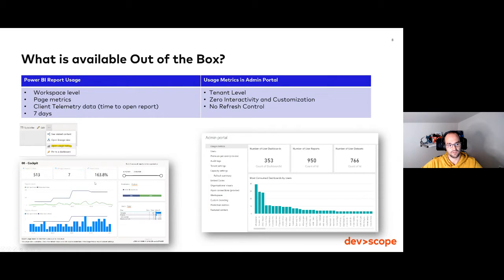Now the disadvantage of this out of the box solution is it only gives you 7 days of data, and it's at the workspace level. So what this means is if you have 100 workspaces and you want to monitor all, you cannot do it. You need to look at this report workspace by workspace. And in large enterprise scenarios, this won't work.